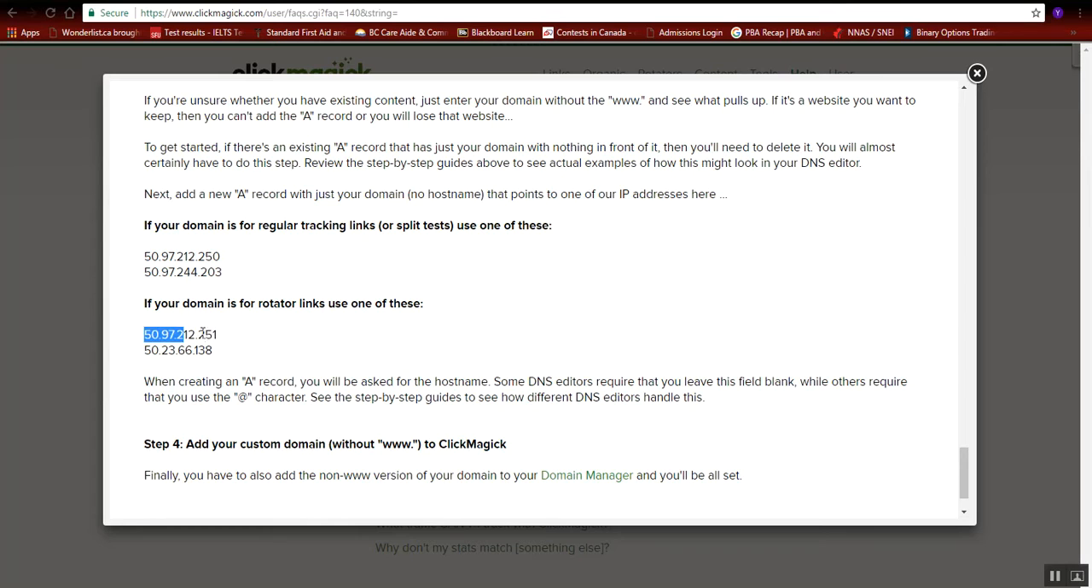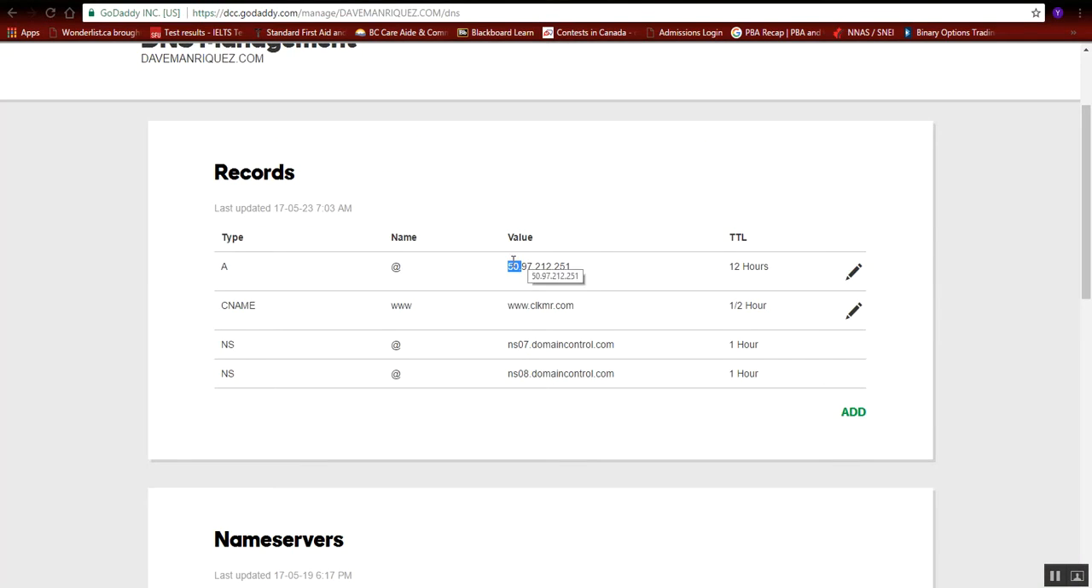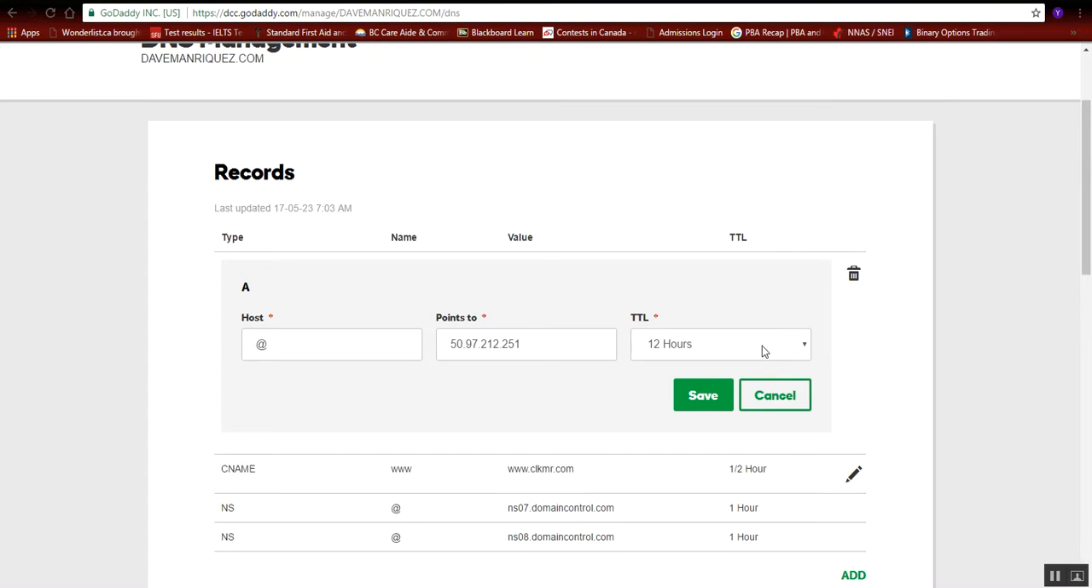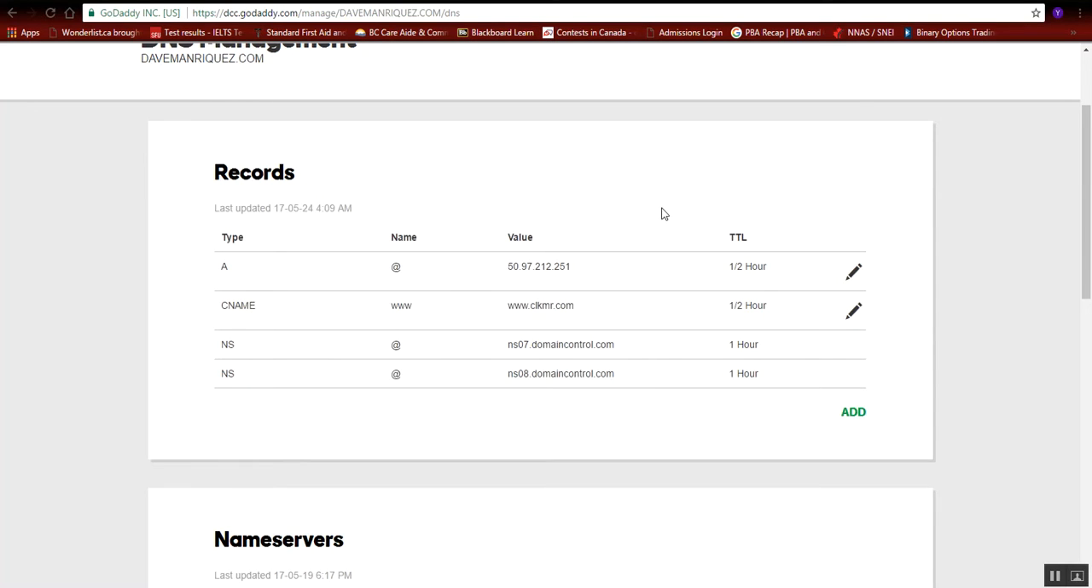As you can see, I use this one here. I copy it and paste it in here. And for the TTL, I still choose half an hour. It should not be 12 hours. Okay, so let me save that one. Okay, so that's already good.